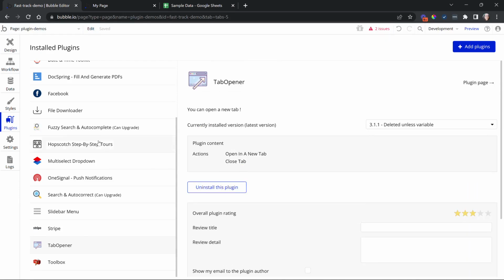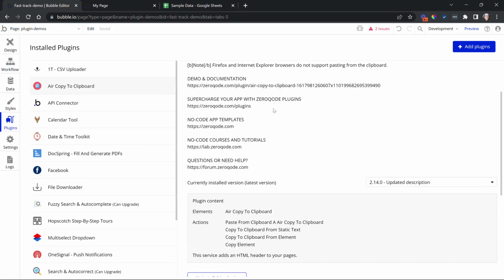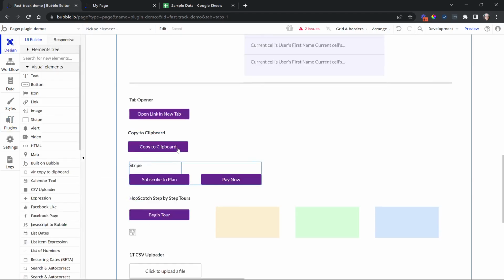The next plugin that we're going to look at is Air Copy to Clipboard. This is basically to get a copy to clipboard function. It's another simple one. You do have a few different ways of triggering the copy in your application. So if you want to go off of static text or dynamic text, if you want to go off of a specific element by ID, lots of different things that you can work with. I'm going to show you a simple example here for setting this up.